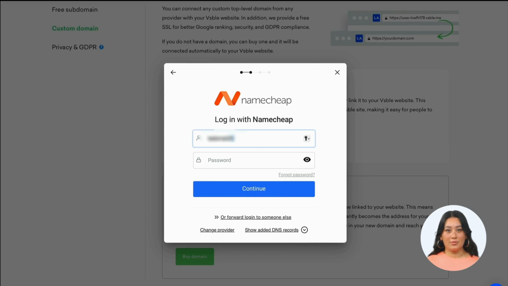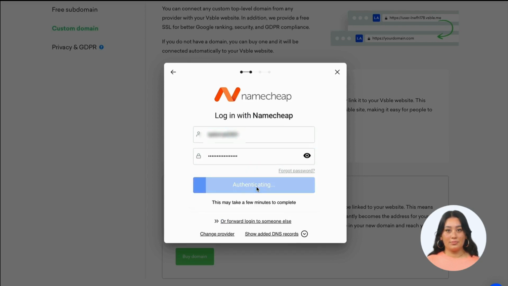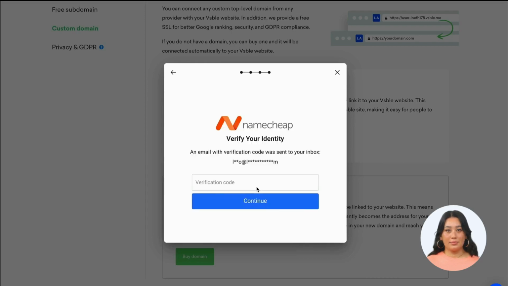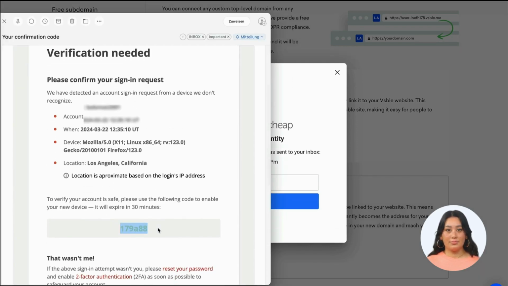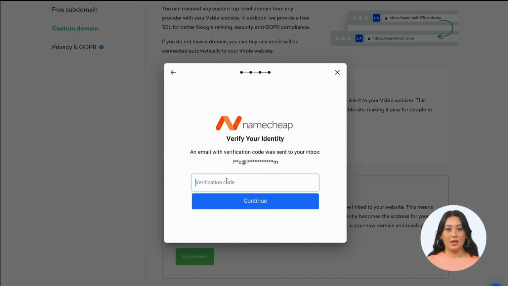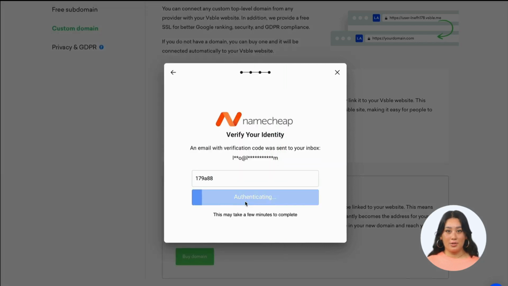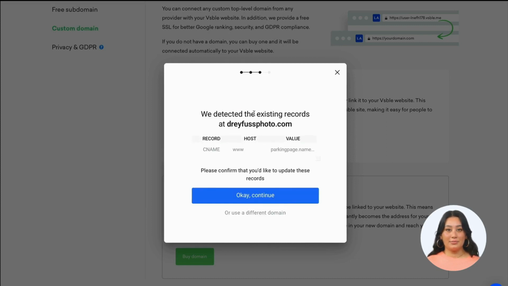Ensure you have your login information on hand to access your domain provider, enter it and click Continue. Wait for the authorization process to complete. You might receive a security code via email or your phone to verify your identity and to confirm the login. Check your inbox or phone, copy the provided verification code and enter the code to proceed. Please allow the authentication process to finalize.